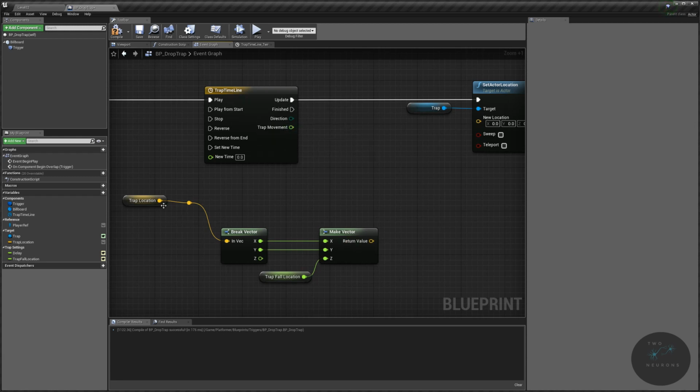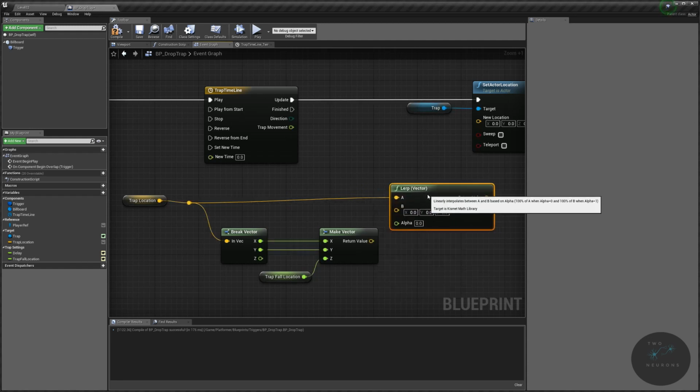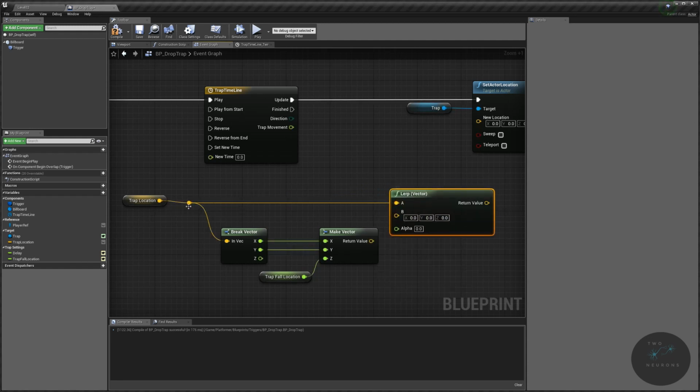So to do so, I'm going to get this trap location, which is its starting location. And I'm going to do what's known as interpolation. So I'm going to lerp the vector. I'm going from this start location, where the trap initially is, to this location of negative 5,000 on the z-axis. And I want to move at the speed set by this timeline. So that's my alpha there.